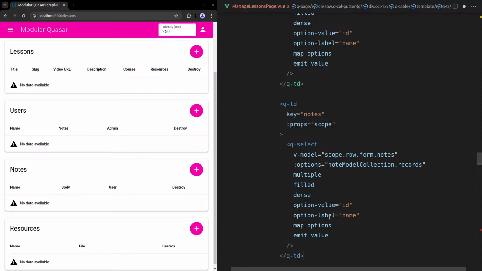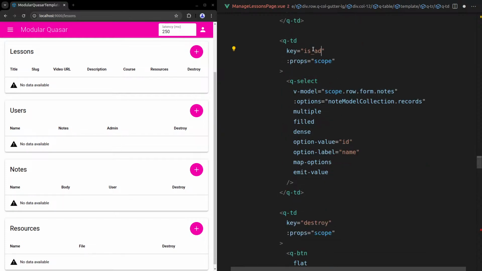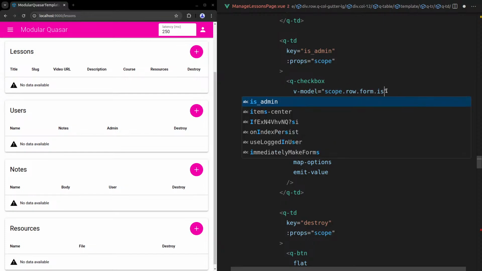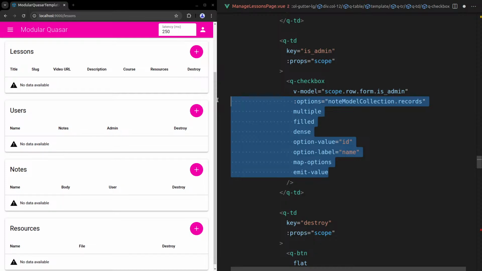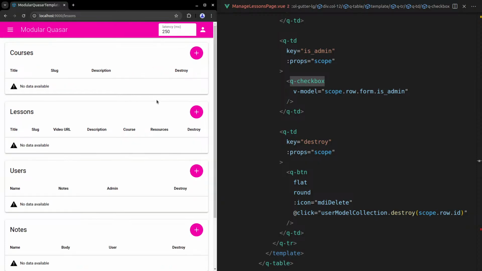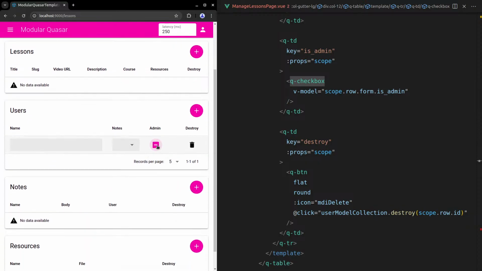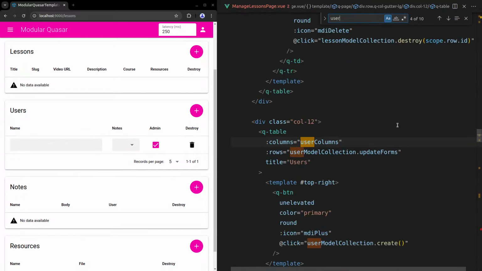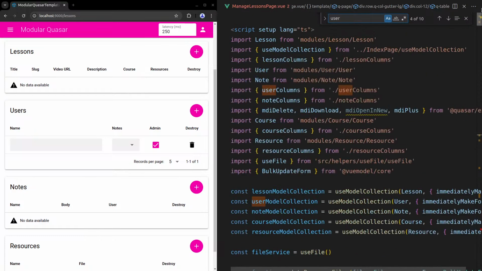Copy that. And this is called is_admin, sends down the scope, Q checkbox for that, v-model.isAdmin. Cool. Don't think I need anything else there, so let's save it and see if that works. Okay, looks like it did. And now we can set that to either true or false. And how about we now jump into that user creator.